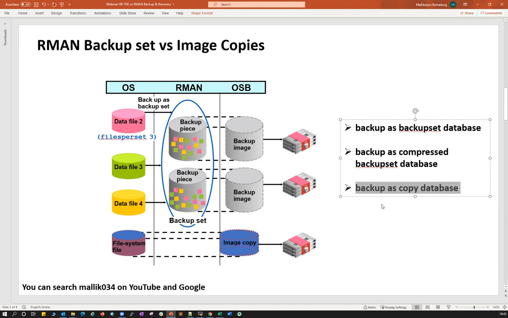So here a question comes: I mentioned compression here, right? When it comes to the backup set, you can do compression. When it comes to image copies, compression is not allowed. As I already told you, an image copy is just a replica. It's just a copy of my data file. You can say it's just a Xerox copy, right?